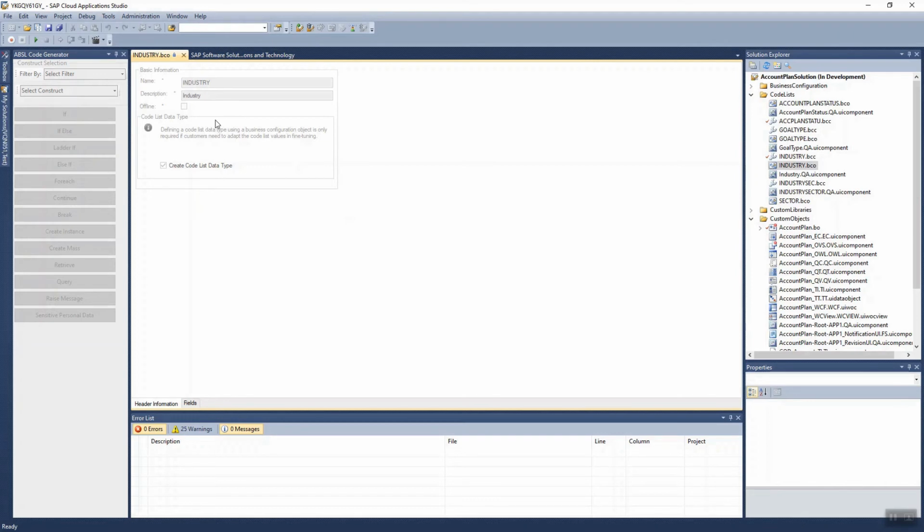However, if we wish to query for these code list values in our Absol scripting, all we need to do is open up the BCO and select this offline checkbox and reactivate. Since in our case this is not required and we're not going to be querying for these code values in our business logic, we're good to go.